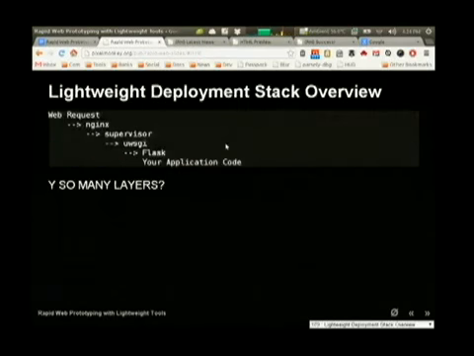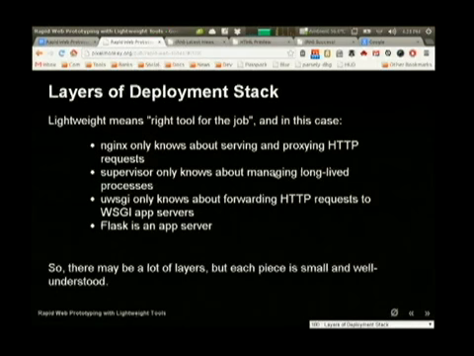Yeah, and so this is kind of what it looks like. You basically have the web request going to Nginx, then talking to uWSGI, which is running under supervisor, and then uWSGI is talking to Flask, and then Flask is talking to your app code. So it actually seems like a lot of layers, right? Kind of wire everything together. But the way I view it is that basically we're picking the right tool for the right job here, and there's just a few pieces that are working in a pipeline.